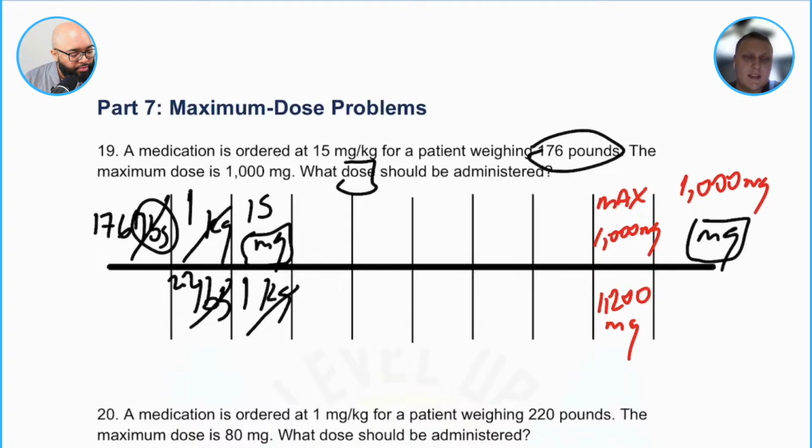So you just give them the maximum dose? Yeah, because the calculated number says 1,200. It's just I cannot go above 1,000. So in that case, I'm going to give them 1,000. Okay. Does that make sense?